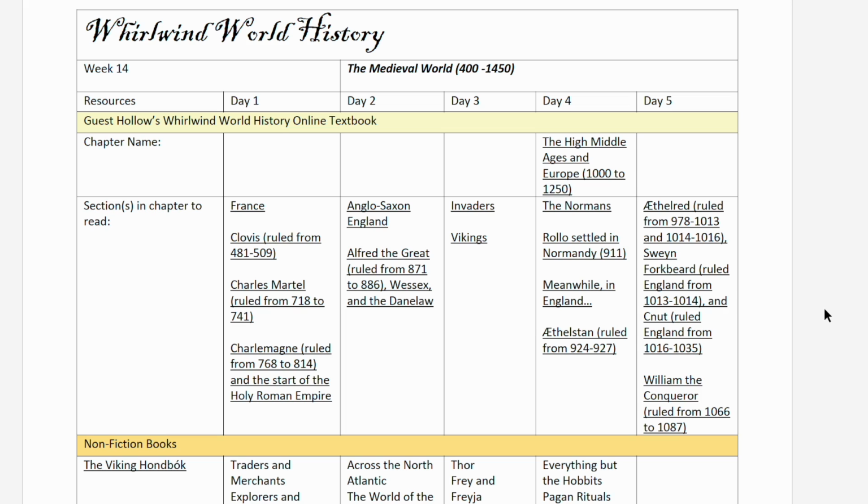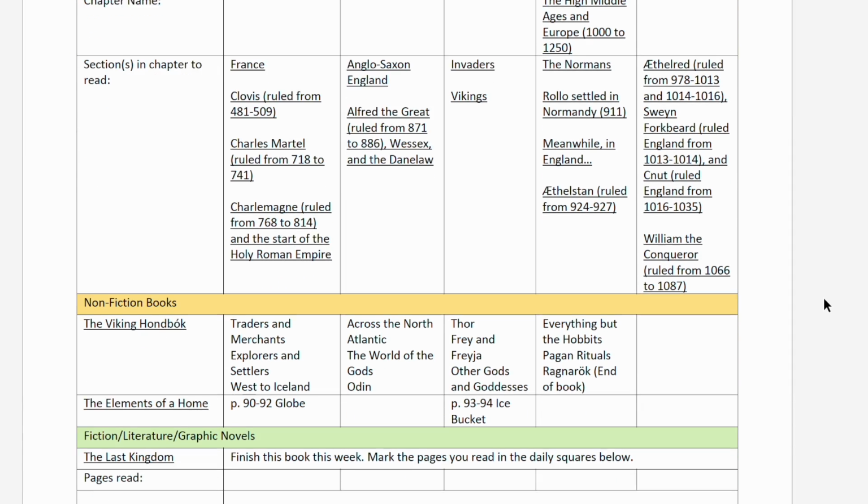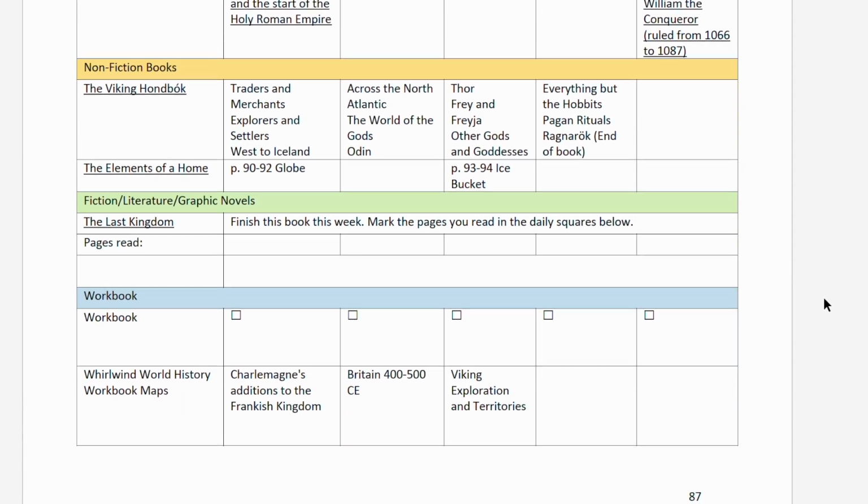Underneath that come the different books, and they're usually separated by nonfiction and fiction books. And I do highly recommend that you consider bringing in some of the historical fiction that they've suggested. For example, when we were on the week studying ancient Egypt, my son read a book on Nefertiti, and that was a really interesting book.